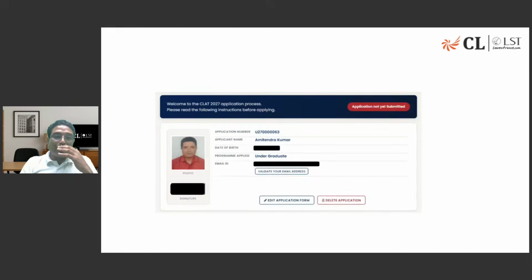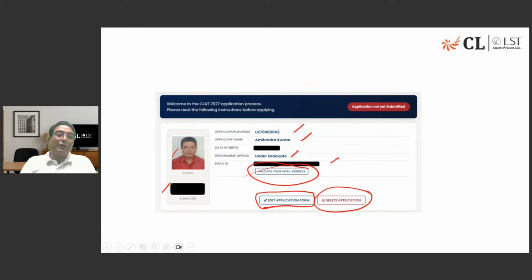And once you submit, you'll also have this page next time you log in, where you'll see your application number, your name, your photograph, your signature, the program you have applied for, and your email ID. You'll also have to validate your email ID. You'll get an OTP or a link over there. You can edit your application form as well till the time the application is open, but please be mindful when you are submitting. You may also have a choice to delete the application. But if you have made the payment and you delete the application, it means 4,000 gone. You'll have to make a fresh payment. Your payment is not adjusted to a new application. Okay? I have not yet submitted, so it is showing application not yet submitted.